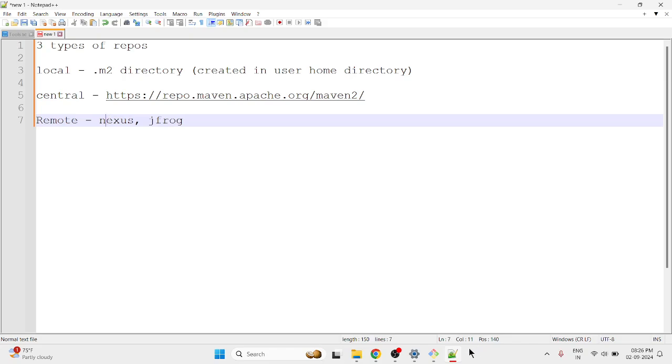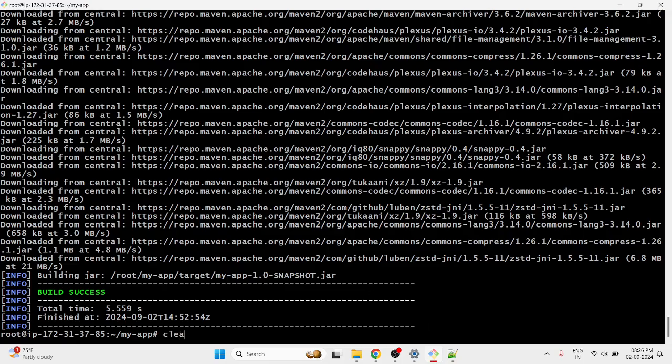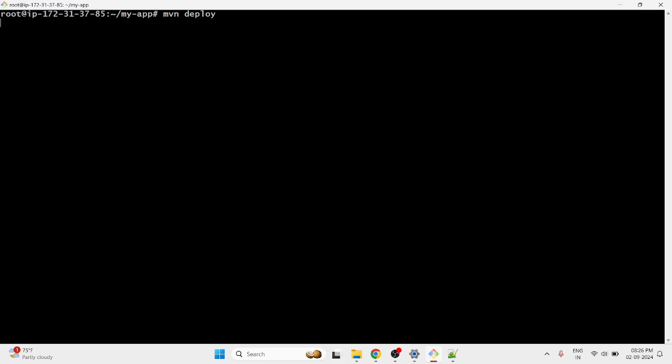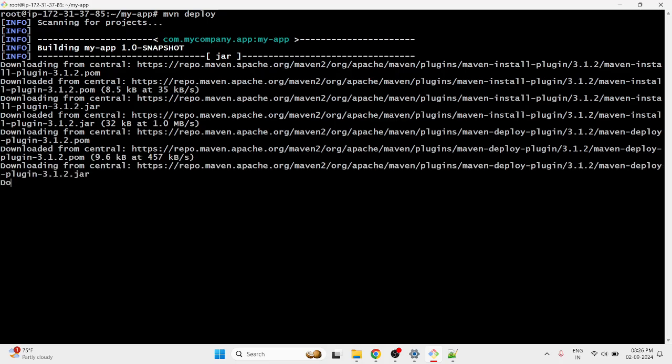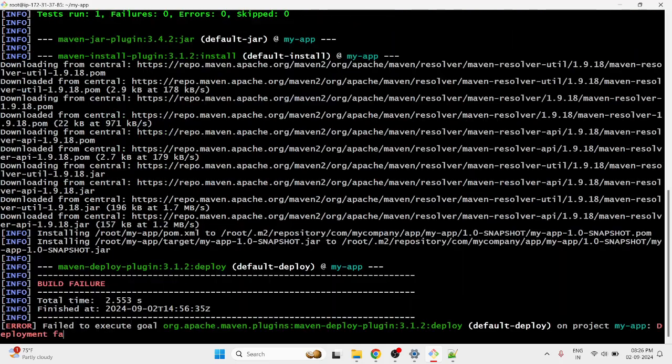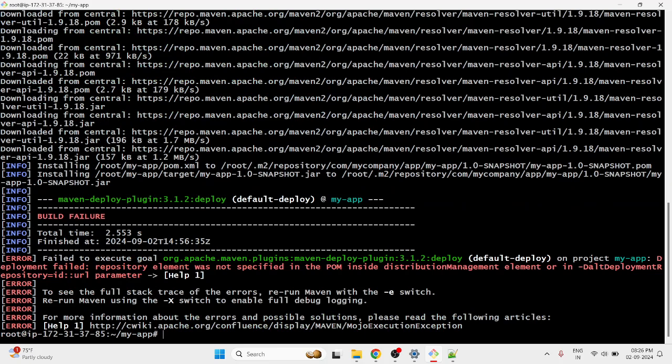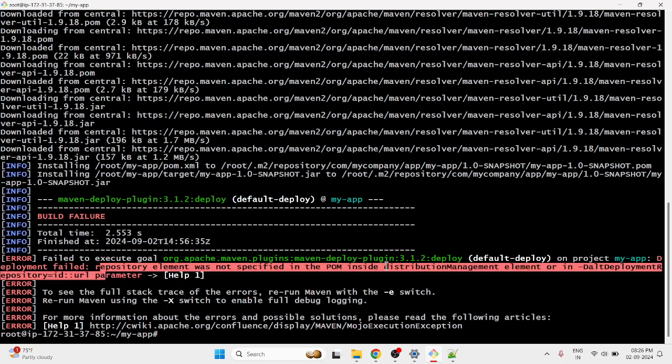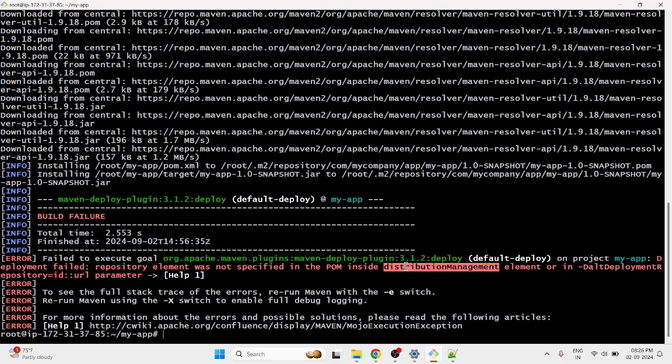So as you can see, the mvn deploy command is useful for this. When you do mvn deploy, whatever package is built will be uploaded to our remote repository. So it's saying failed: repository element not specified in the POM inside distribution management. It is expecting something called distribution management. Inside it, we have to define our repository, but it does not exist since we haven't tried it, so it will fail obviously. If we configure this, it will succeed.